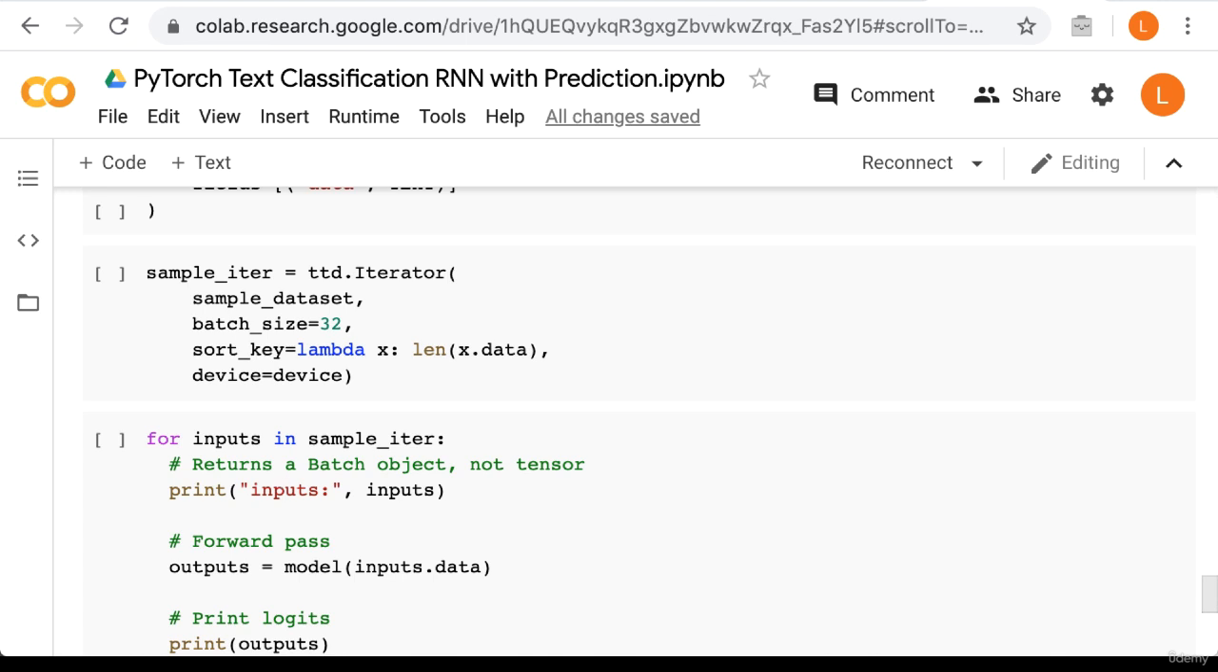Next, I create an iterator object from the dataset object, which is similar to what we did earlier when we called iterator.splits. As you can see, it takes in almost the same arguments: a dataset, a batch size, a sort key, and a device. But you'll notice that before, the splits function took in multiple datasets, whereas this takes in only a single dataset. Now you might wonder, how did I figure out such an object existed? Well, guys, you have to read the documentation. All the information is there.